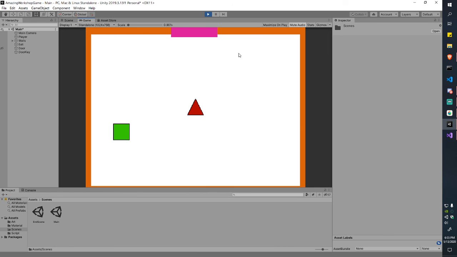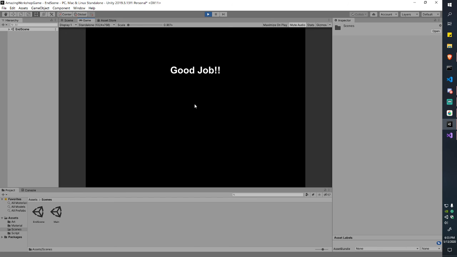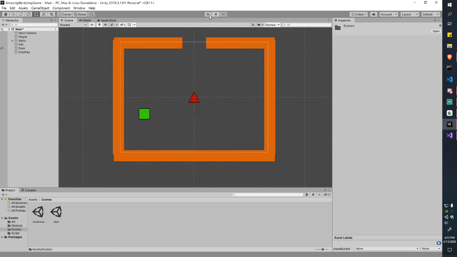Let's see. Since I created it, I don't need to apply it to the door because I created it. So we're gonna walk here. The door disappeared. I'm gonna walk out. Boom. It changes the scene. Good job. And okay, so that's how you exit the level.